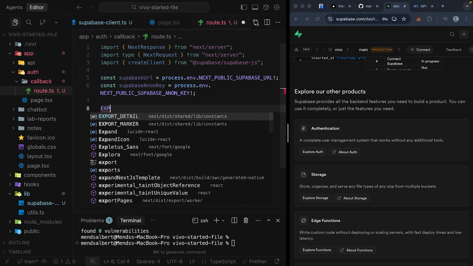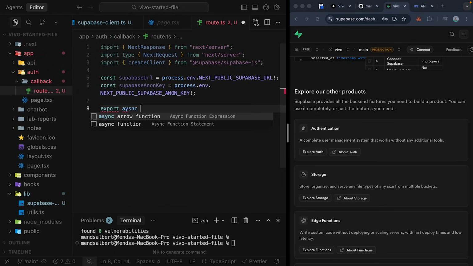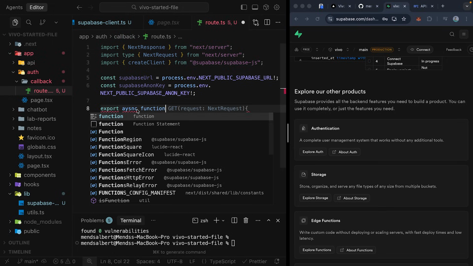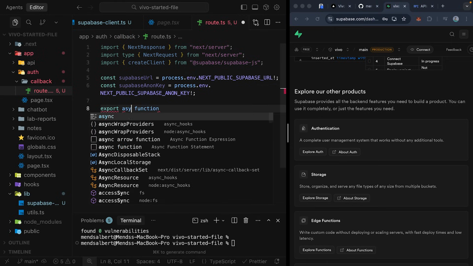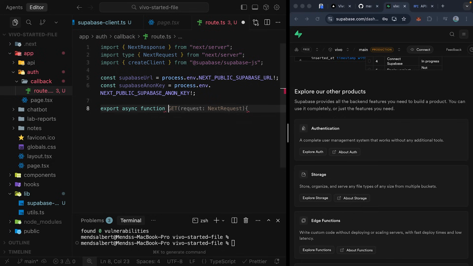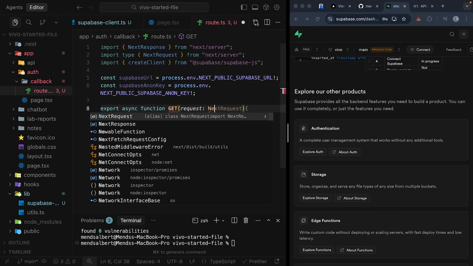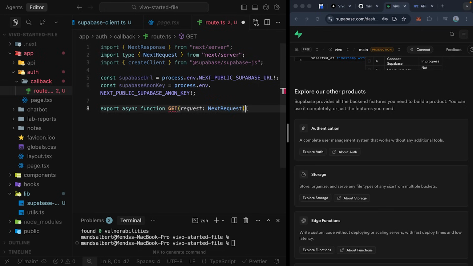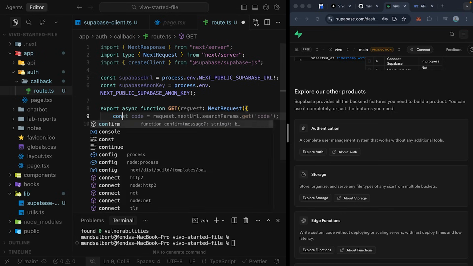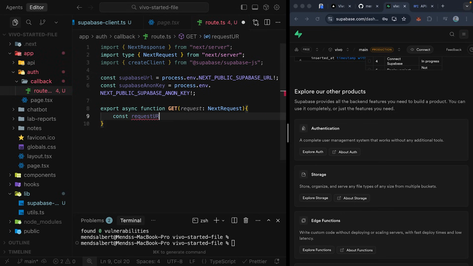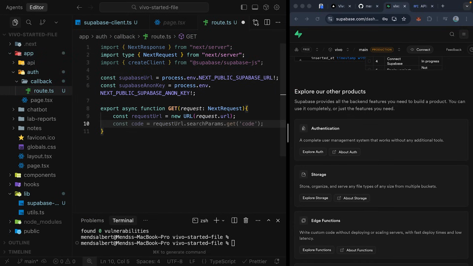Now, we export an asynchronous get function. This takes the request object as an argument inside the function. We construct a new URL object based on the incoming request URL. Then, we extract the authentication code from the search parameters.